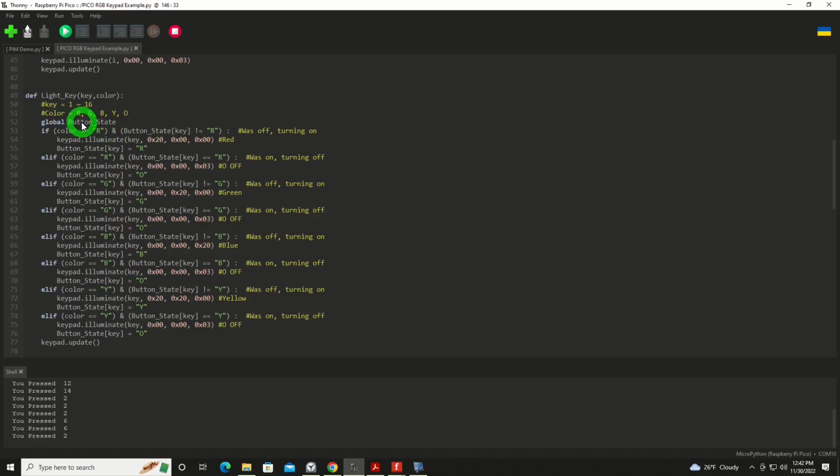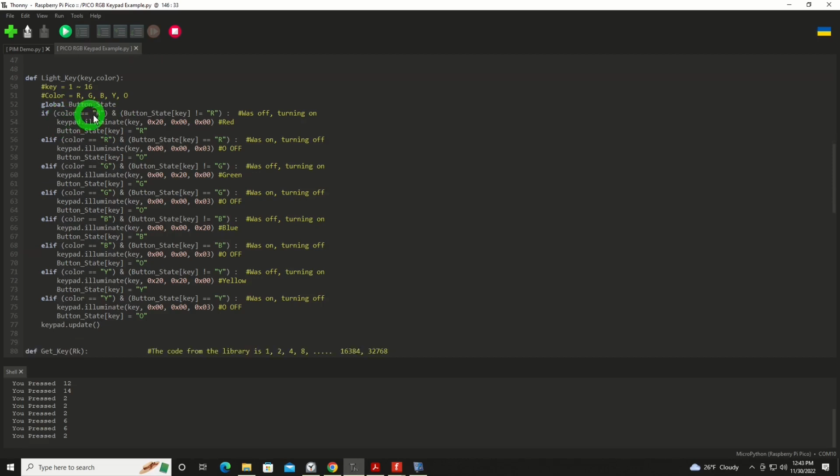And then we're setting this in a global variable here. And we're going to go through a decision structure. This is all doing the same thing, but depending on whether it's in the first row or the second row and so forth. But if the color is R, we know it's first row. And if the button state of that key, whatever number comes in there, is not equal to R, meaning it was currently off, we'll illuminate it by highlighting it in red, red, green, blue.